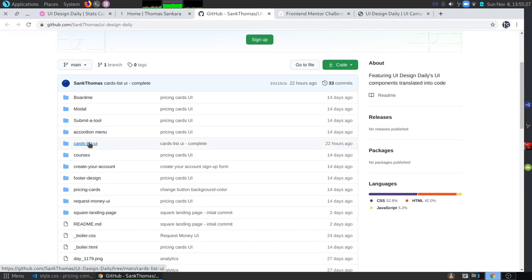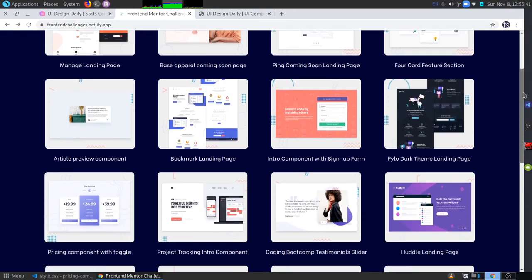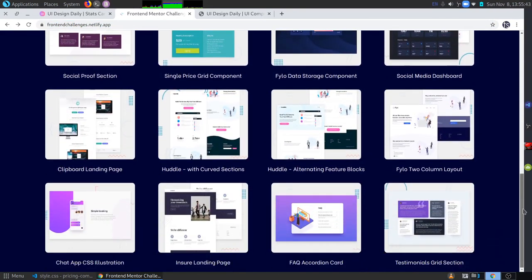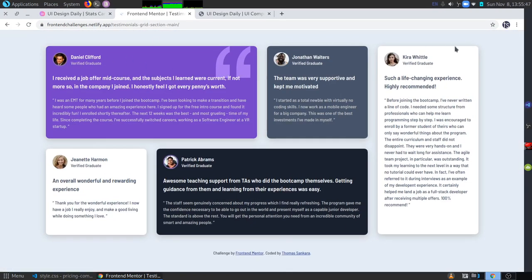This is what I built yesterday, 22 hours ago. Now again, this website I have is for Frontend Mentor challenges. These are all the challenges that I've taken up from Frontend Mentor, with the latest being this one right here using CSS Grid, and it looks very nice.